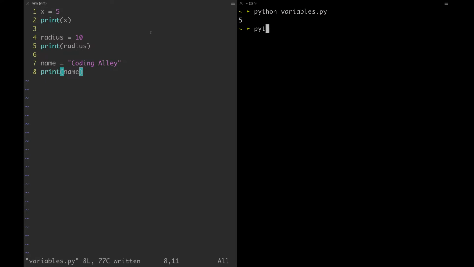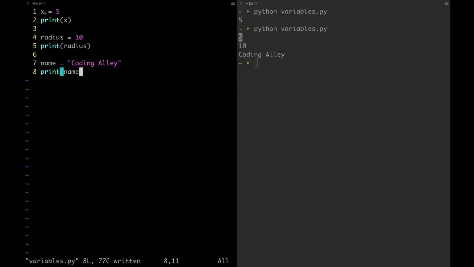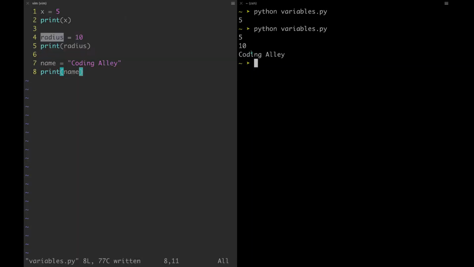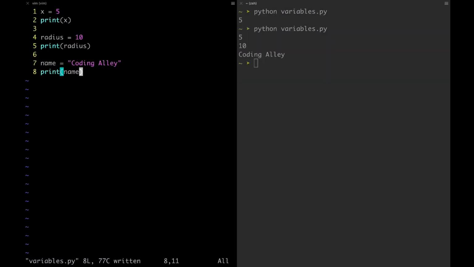Then we're going to say python variables.py. And then as you see, we get 5 from the variable x here. Then we get 10 from the variable radius. And then finally we get Coding Alley from the variable name.